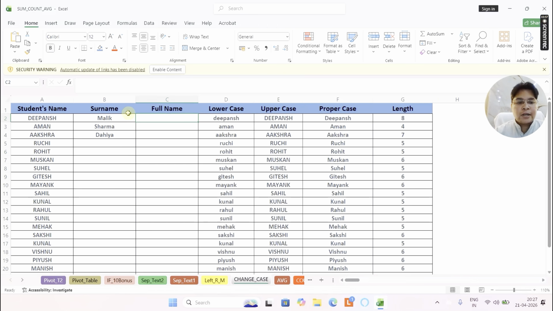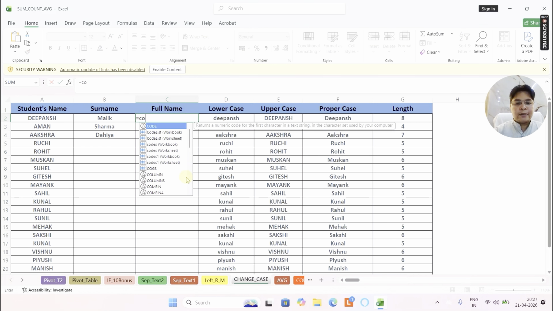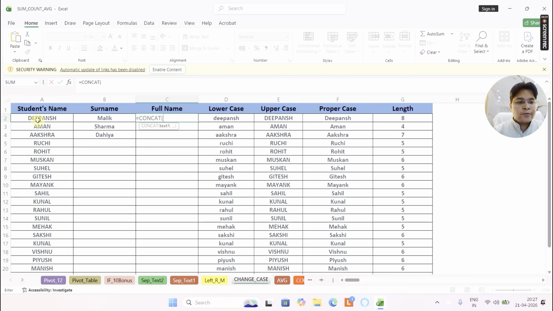Now the next function is for when we want to join two strings, for example name and surname. We want to display them as a single name, meaning you want to join these words, then you can use the concat function. So for using the concat function, type equal, then type concat. After that select the first string, then use a comma, next the second string, then close the bracket and press enter.